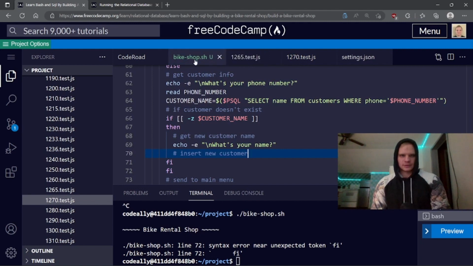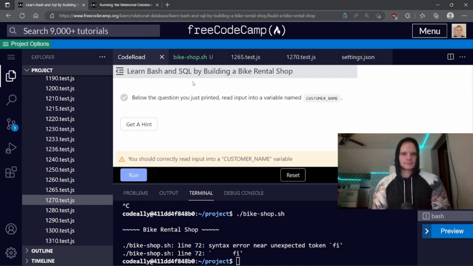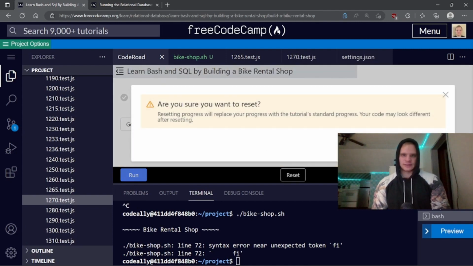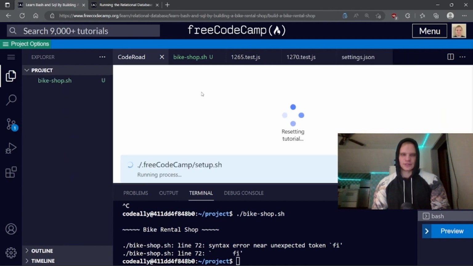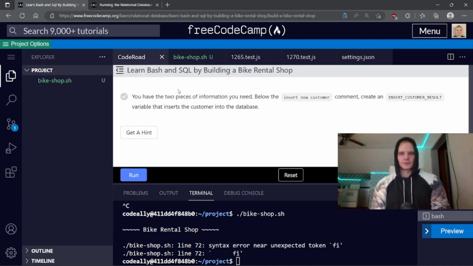All right. Below this, read customer name. Please work. Why aren't you working? Read input in variable. Can I reset? Hopefully it resets to the right spot and then I can just, hopefully it'll work. Like maybe I messed up, I'm not really sure. Read customer name. There we go, cool. You have the two pieces of information you need.